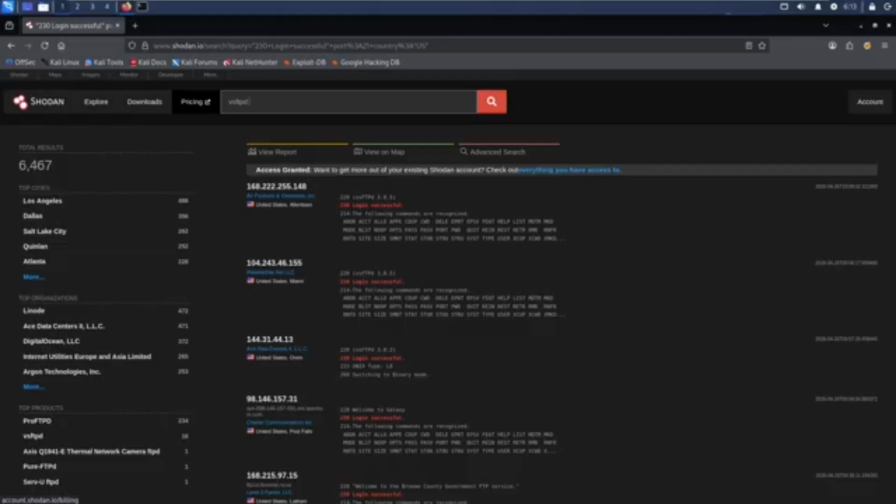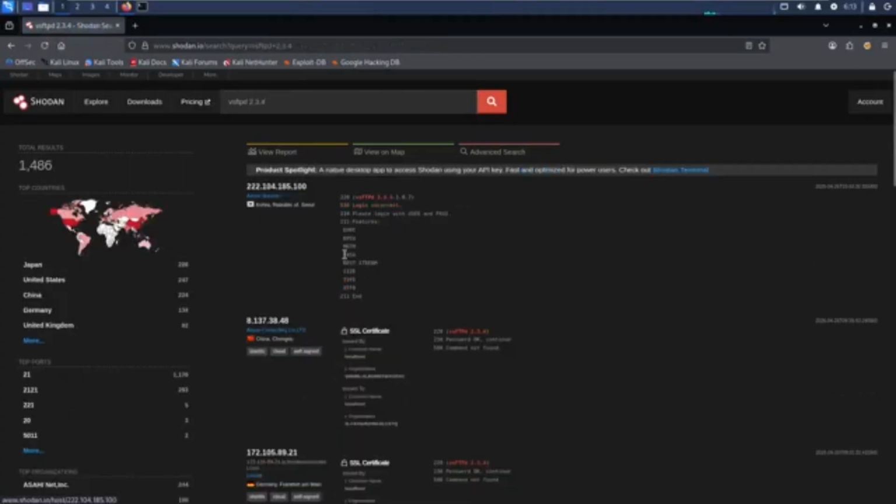Okay, VSFTPD, then 2.3.4. If I hit enter here, now you can see there are a lot of companies which are using this version. VSFTPD is there, 2.3.4. Basically this is one of the most popular ones. See, what is the company here? Basically it's a telecom company. Let me open this one.